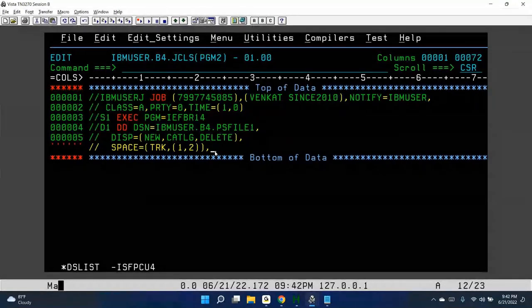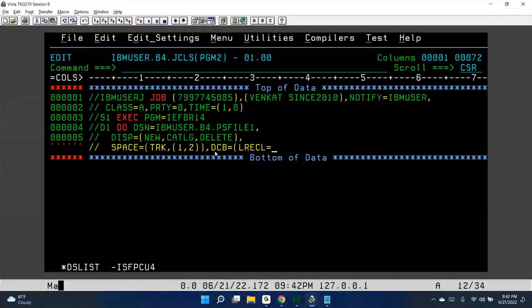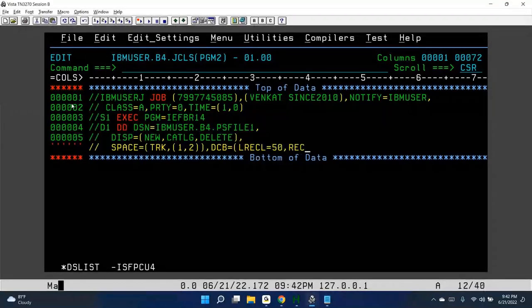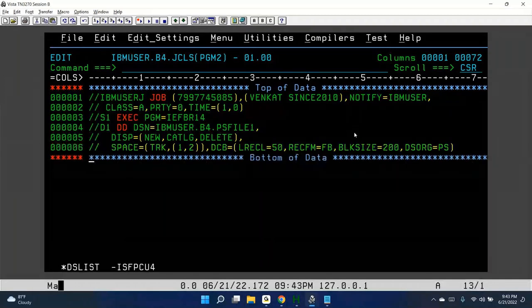Next, what is the requirement? You're creating a file. We will mention them in DCB, data control block. What is the record length? LRECL, logical record length. So what is there in the business requirement? 50. And what is the record format? RECFM, it's FB. What is the block size? Always a multiple of record length, 500 or 200. 200 divided by 50, you don't get any remainder, right? So a multiple of record length. Then DSORG, PS. So this is the code to create a sequential file.